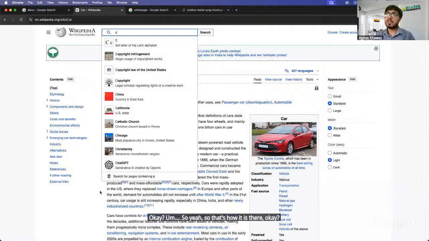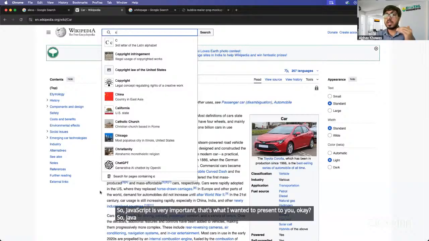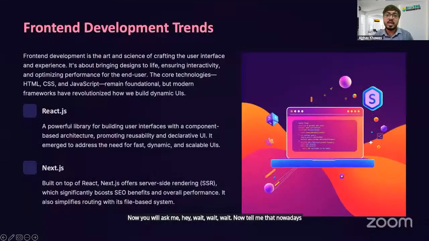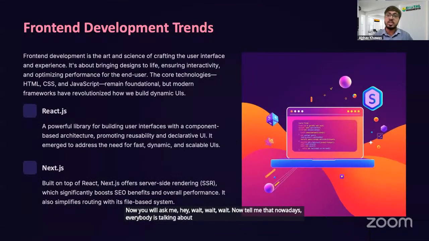So JavaScript is very important. That's what I wanted to present to you. JavaScript alone can change HTML and CSS dynamically. Plus it can talk to the backend. Great. We understand now what is HTML, what is CSS, and what is JavaScript. Now you will ask me, hey, wait. Nowadays everybody is talking about ReactJS, Next.js.